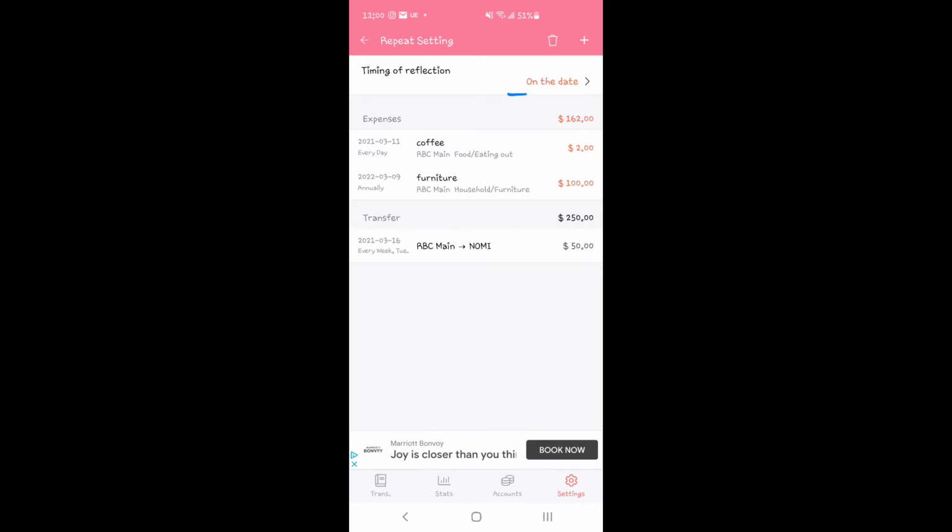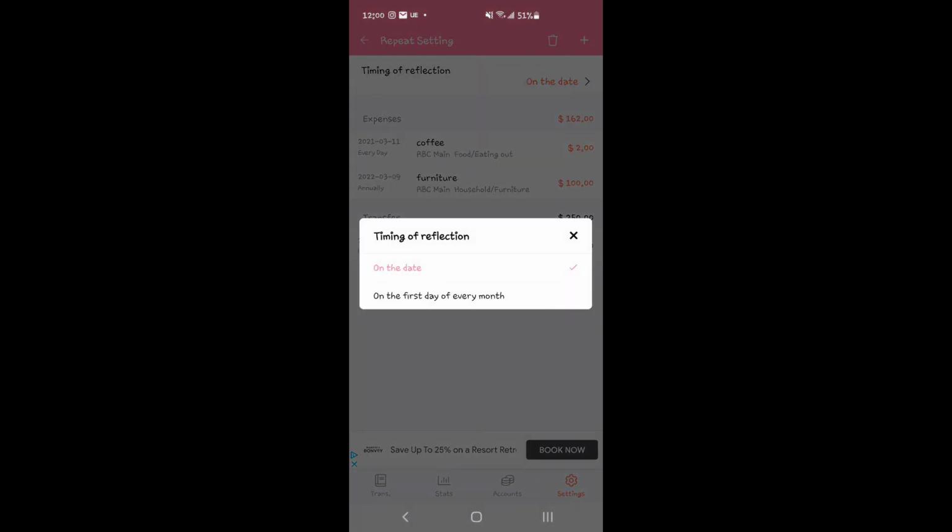So right over here, we have an option that says on the date. If we click through to that, this pops up for the timing of the reflection. So it depends on what you want to set up. You could set your expenses up to be on the first of every month. So a specific expense will go through the first of every month. But the default is on the date, and I think that you should keep it that way so that you can enter different types of expenses and they'll actually go through on a specific date that you set.